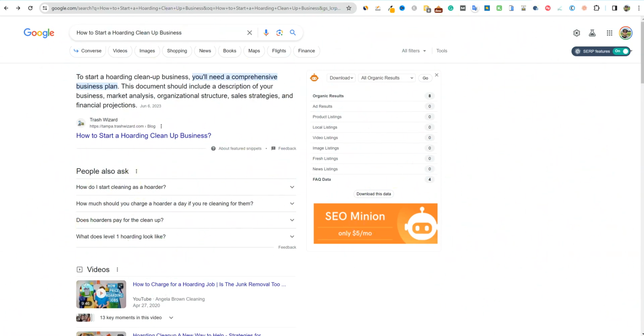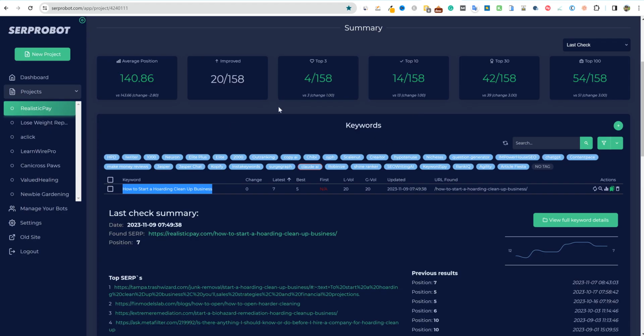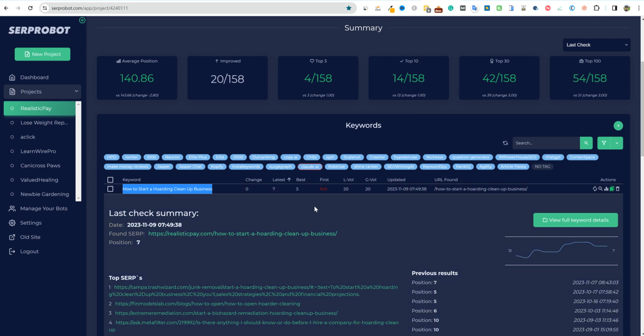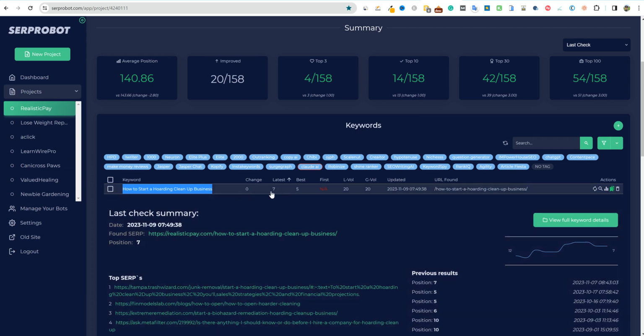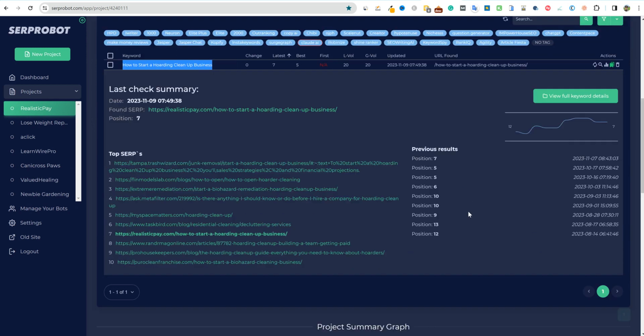Today I'm looking through some rankings on one of my websites, and I'm looking at Claude AI. I've only used it a couple of times, to be honest. My first crack at it, I created this article, How to Start a Hoarding Cleanup Business, and it's been ranking in the top 10 ever since it came out.